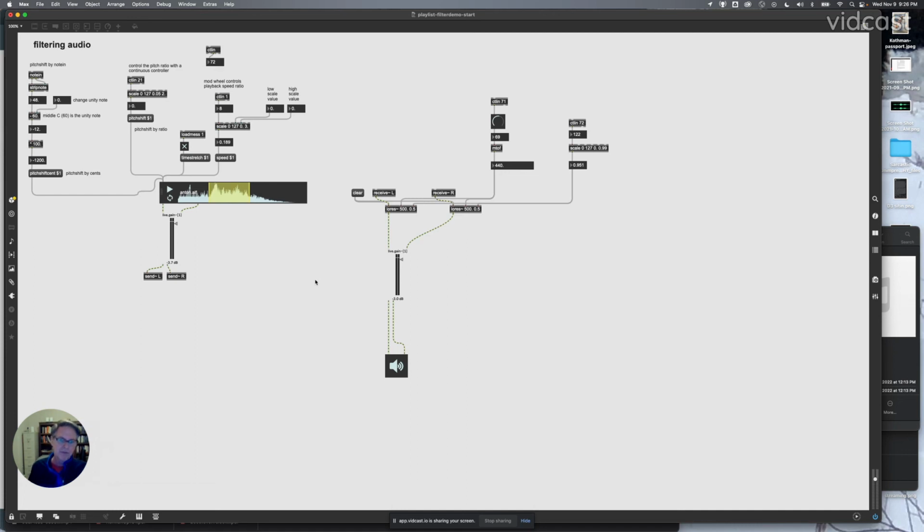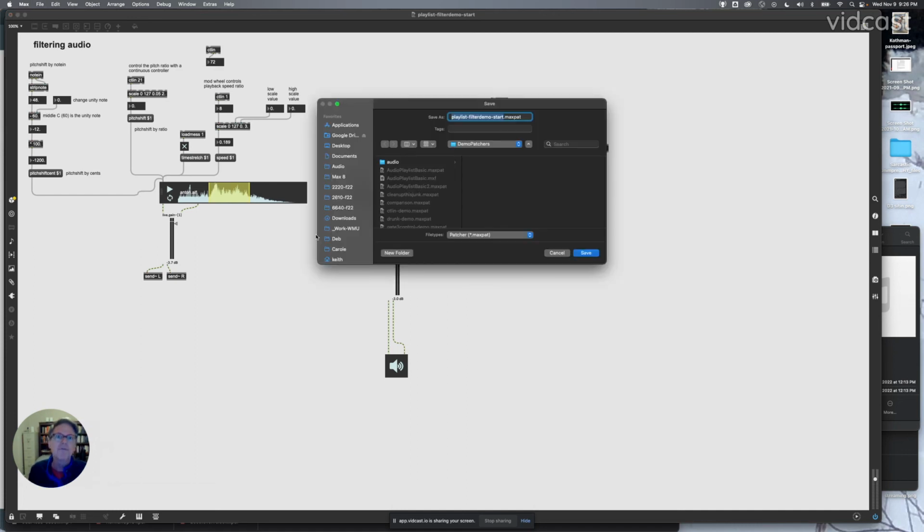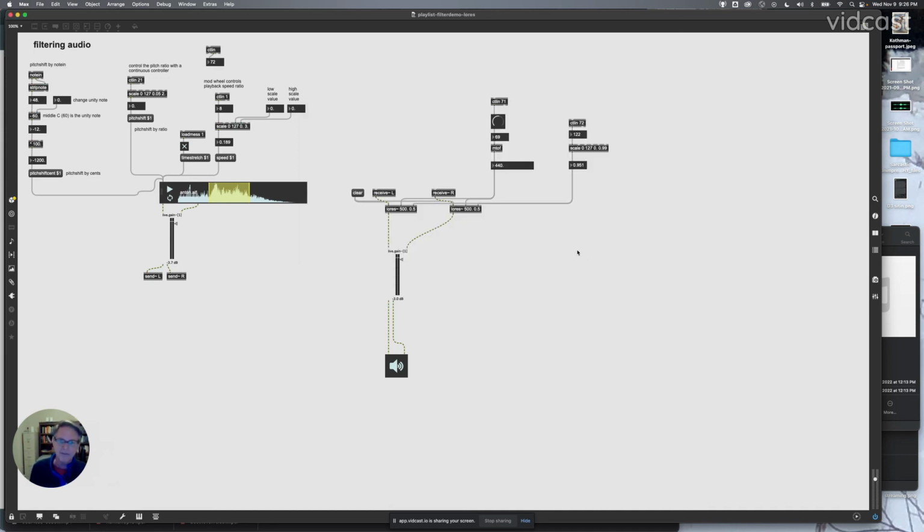All right, so that's our first. Took a little bit longer to set it up. I am going to save this file as playlist filter demo lores. And that's it for this one. I'm going to work with resonant bandpass next.